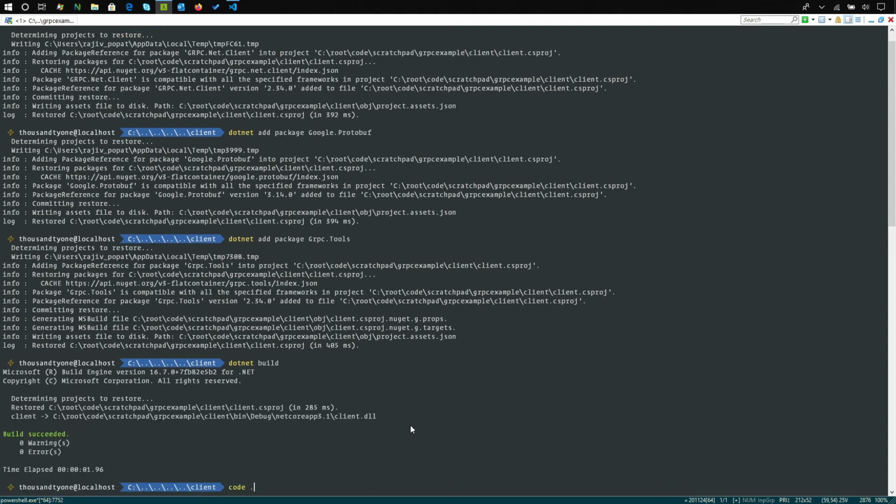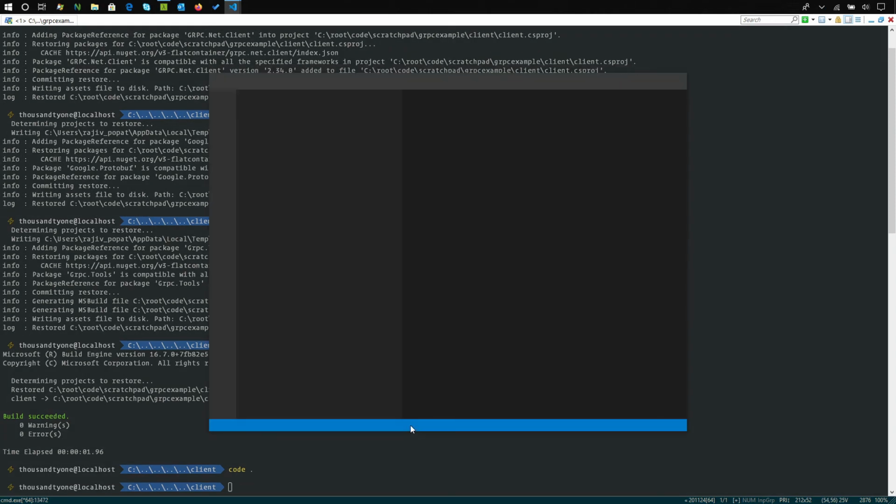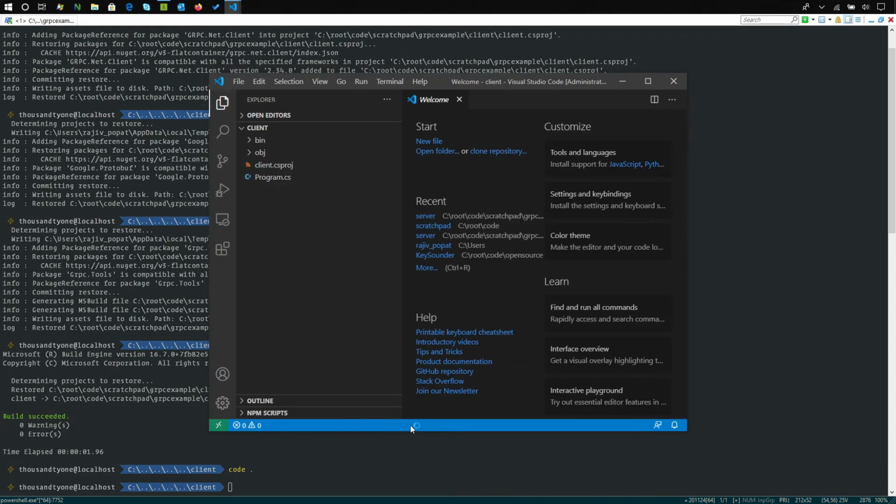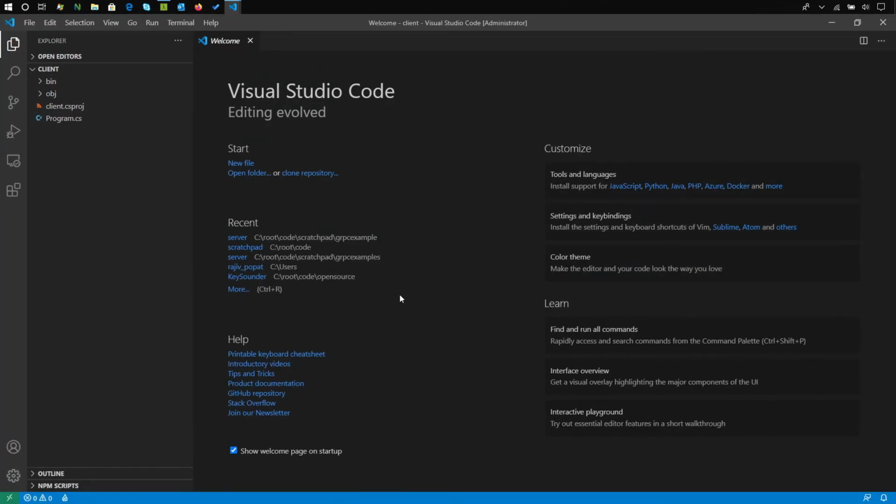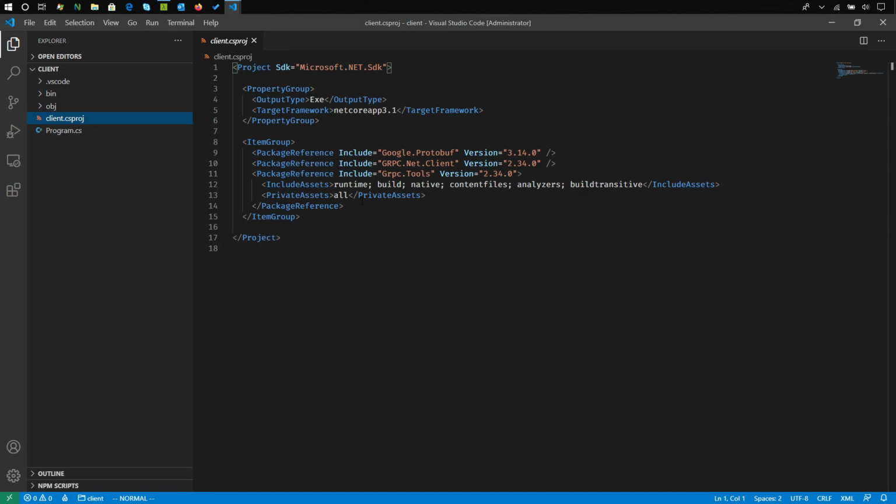So let's open the client project in Visual Studio Code now, and take a quick look at it. Now, if you look at the client project, there is not much here, but let's go ahead and accept the assets that are required to build this project. And now let's open the csproj file. If you look at the csproj file, these three are already added. What I also need is a reference to the protobuf file, right?